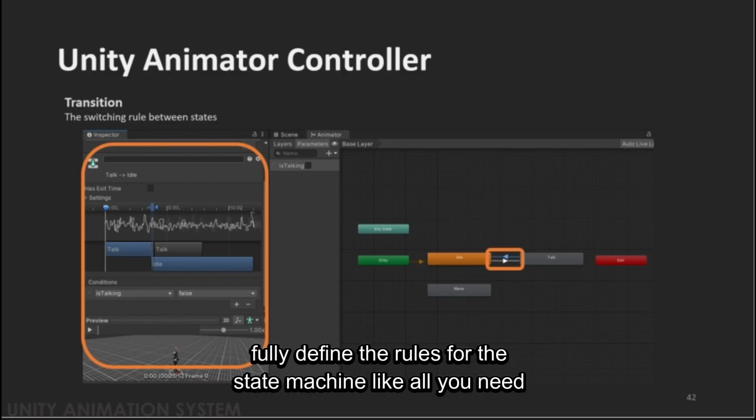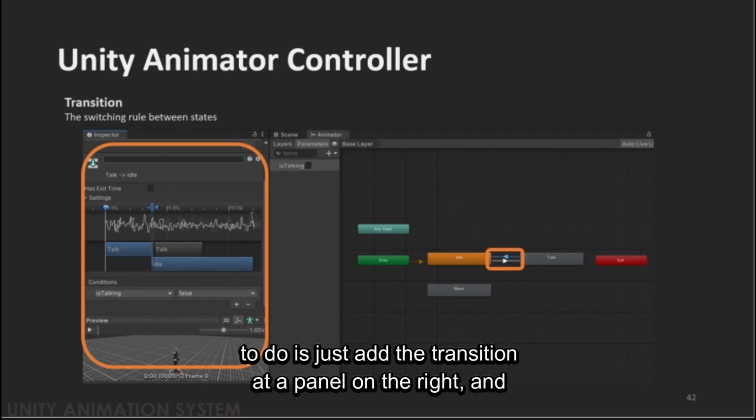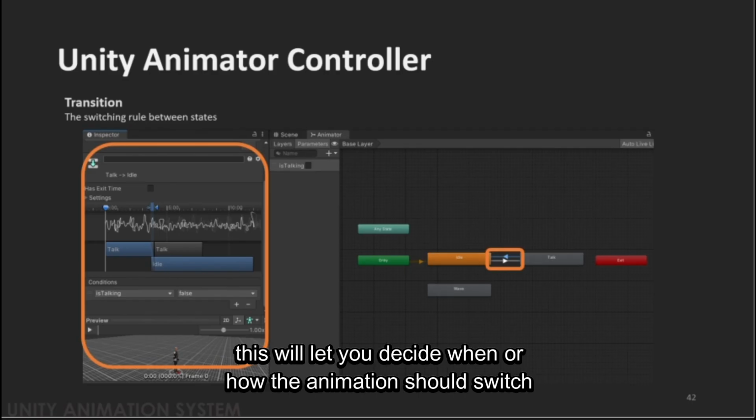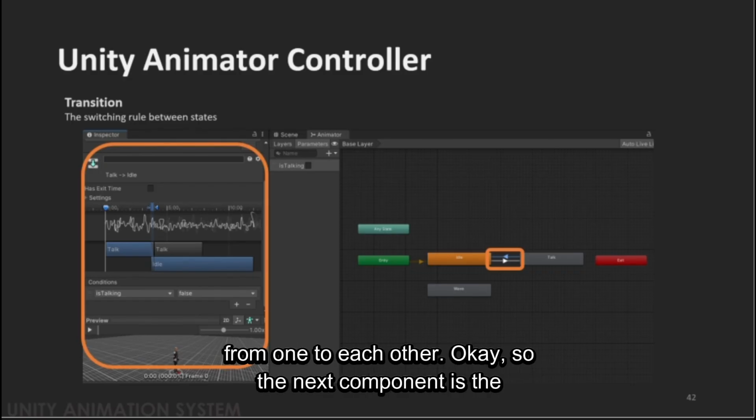And you can also fully define the rules for the state machine. All you need to do is add a transition in the panel on the right. This will let you decide when or how the animation should switch from one to another.